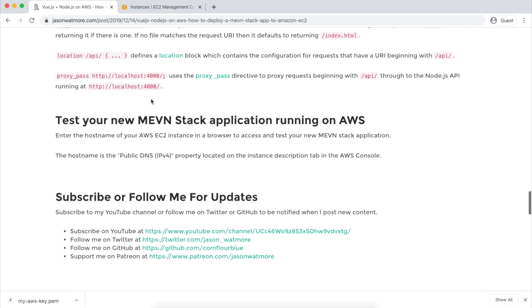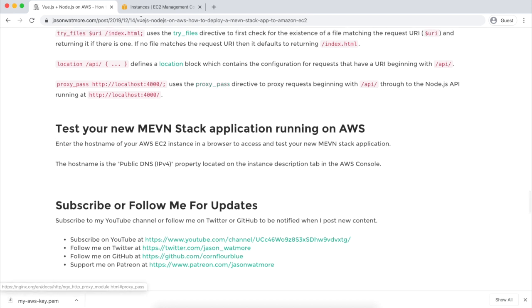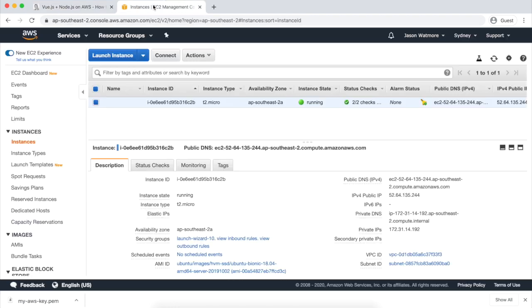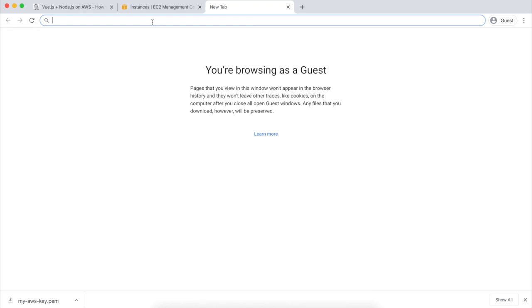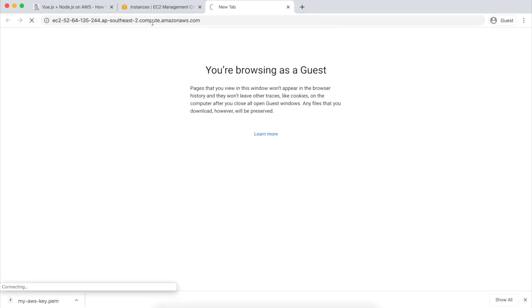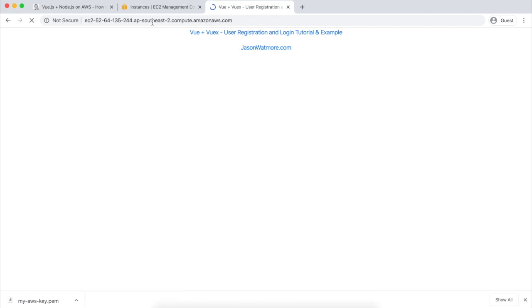Okay, finally all of our setup is done, so we should be able to test our application. So if we go back to the AWS console, copy the public DNS record for our server and paste it into a new tab, we should hopefully see our application.